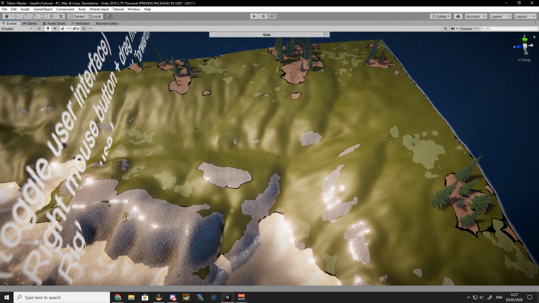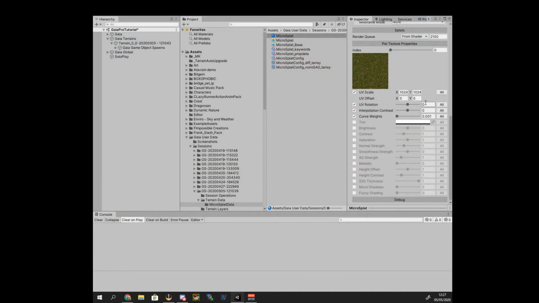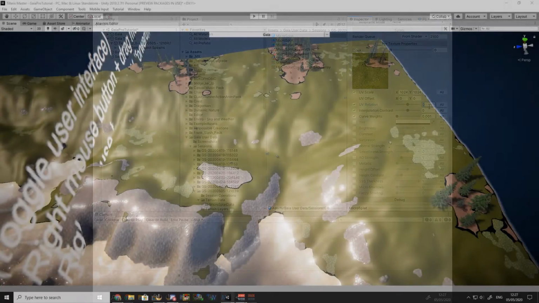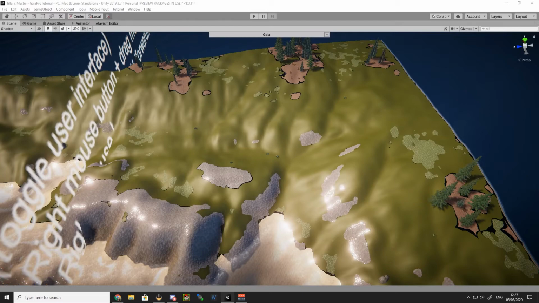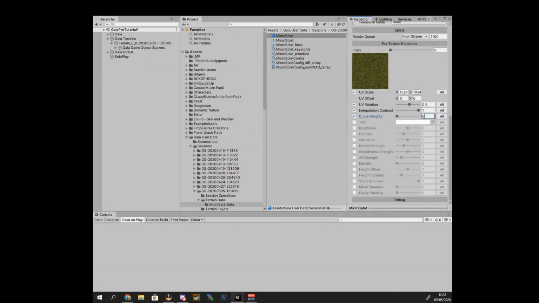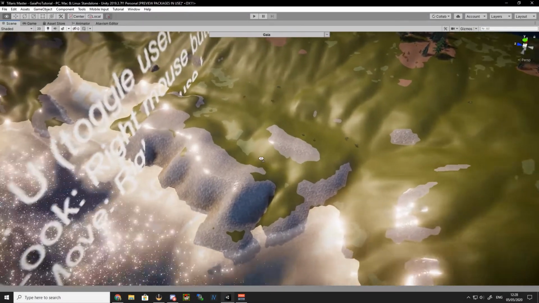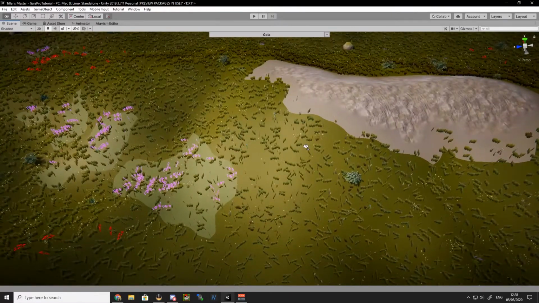So going back, all I'm going to do now is keep the UV offset normal, as you can see here. I'm going to change up the UV rotation to 0.5. Then I'm going to change the interpolation contrast to 1, and then the curve weights to 0.5. And all of a sudden, as you may notice on your screen, these block lines have changed. Now, you might be thinking, whoa, what's going on here?